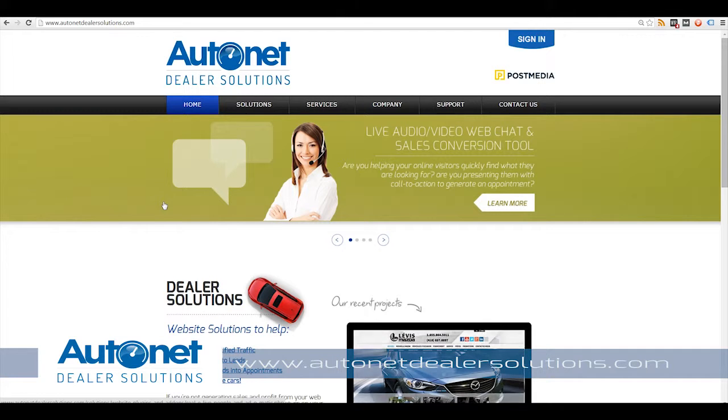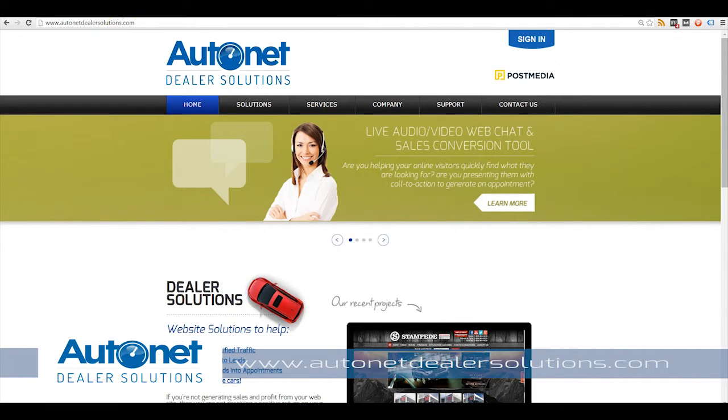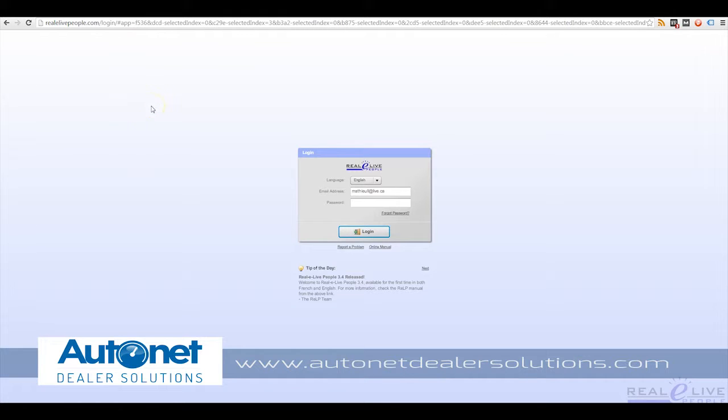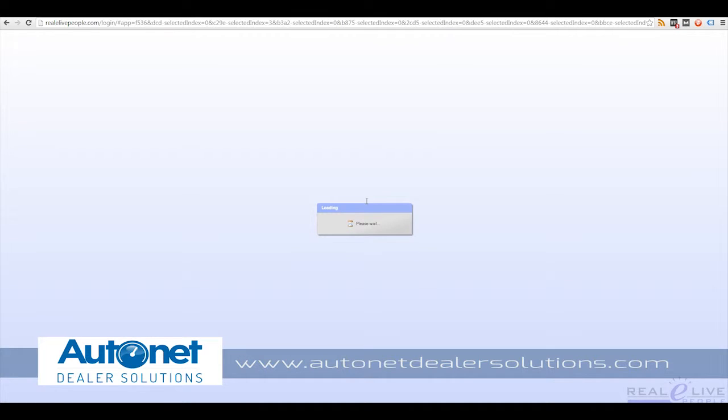The first thing you have to do is to log in to your Relp account. So you need to go to realelivepeople.com/login. Once you have your email address in, just put your password, of course.